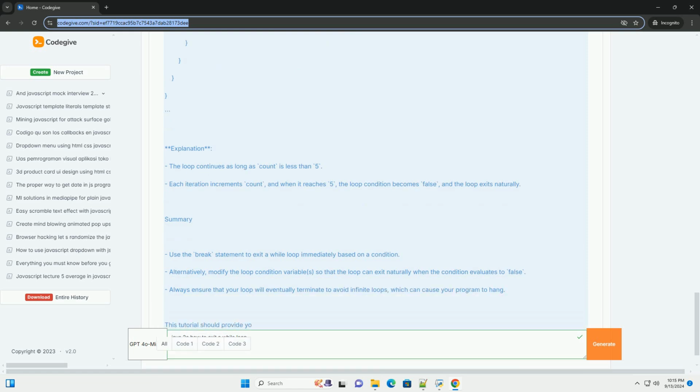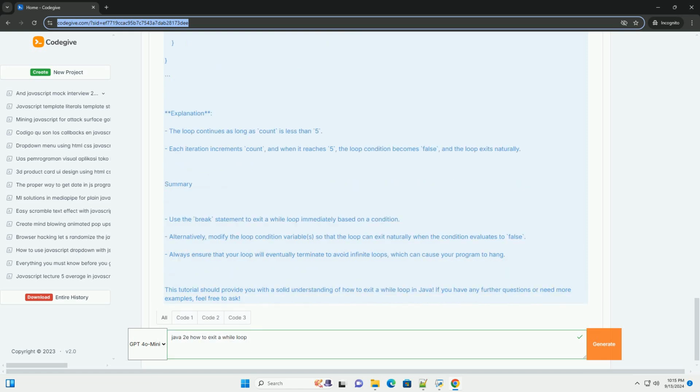Additionally, the loop can be controlled by user input or specific conditions that trigger an exit, allowing for dynamic termination based on runtime scenarios. It's essential to ensure that the exit condition is reachable to avoid infinite loops.